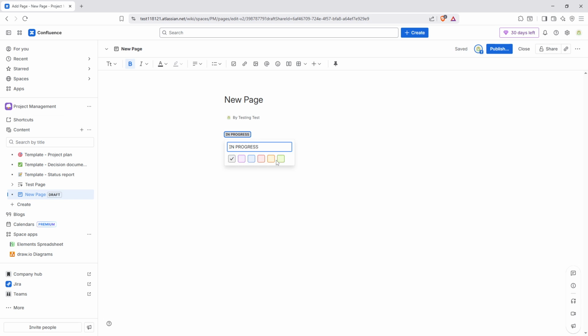Once you've entered the text for your status, the next step is to select a color to represent it. Colors can be a powerful way to convey information at a glance. For instance, green often signifies completion or everything being okay, while red might indicate an issue or something that requires attention. Choose a color that intuitively relates to the status text you've added, making it easier for everyone to interpret your updates quickly.